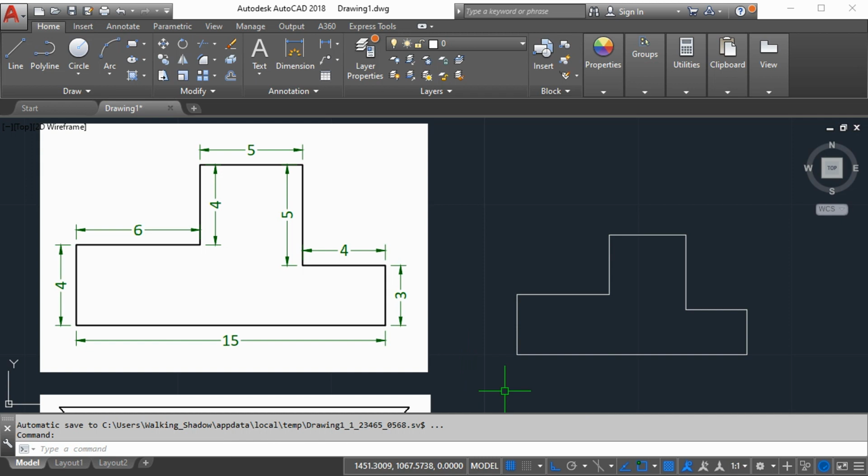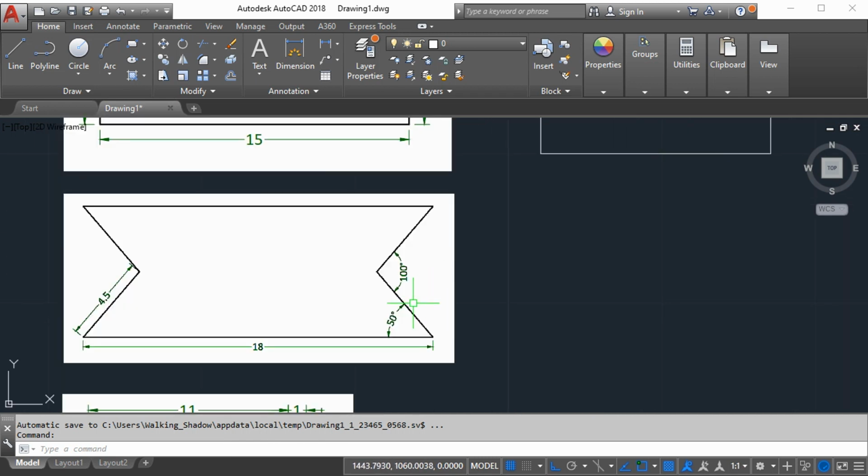We are done here with this shape. See you in the next video where I explain how to make this one.